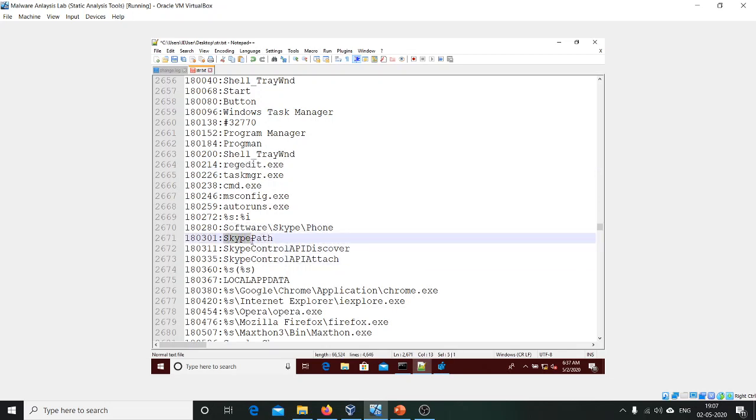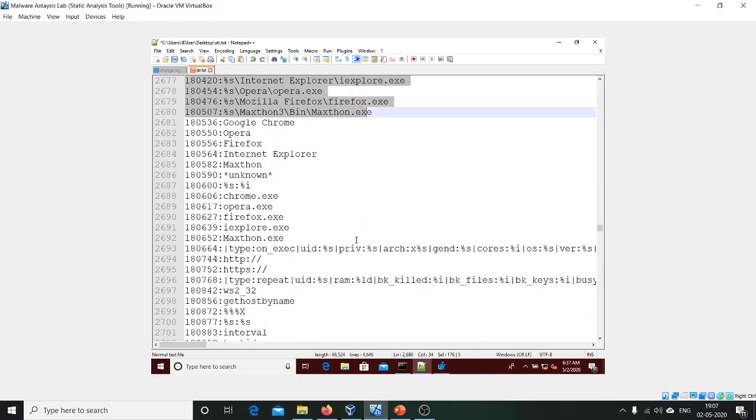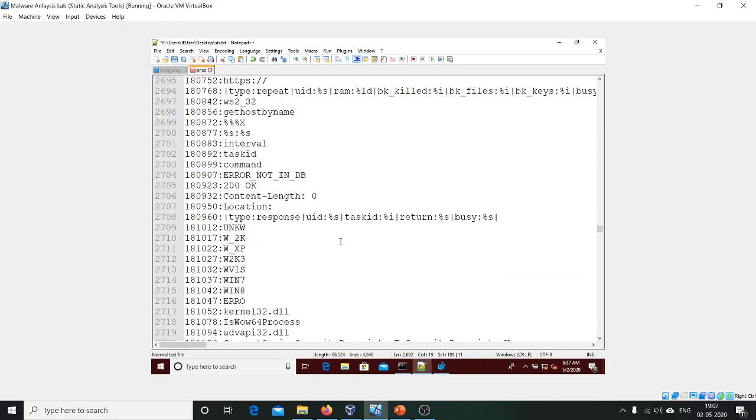There is a string related to Skype. Skype phone is there. So maybe while executing this malicious file, it may communicate with Skype if I have Skype in my sandbox. Some browser related strings are also there. Chrome, Mozilla, everything is there.